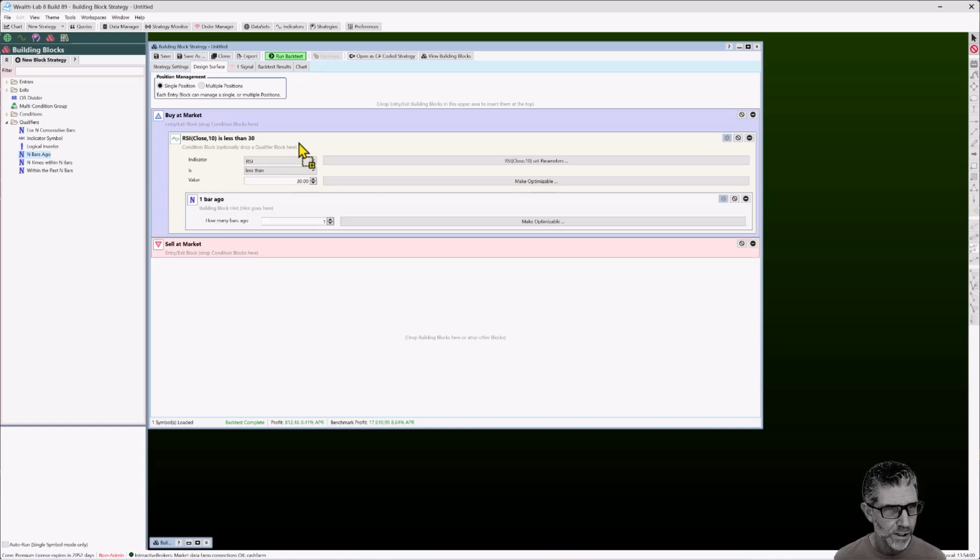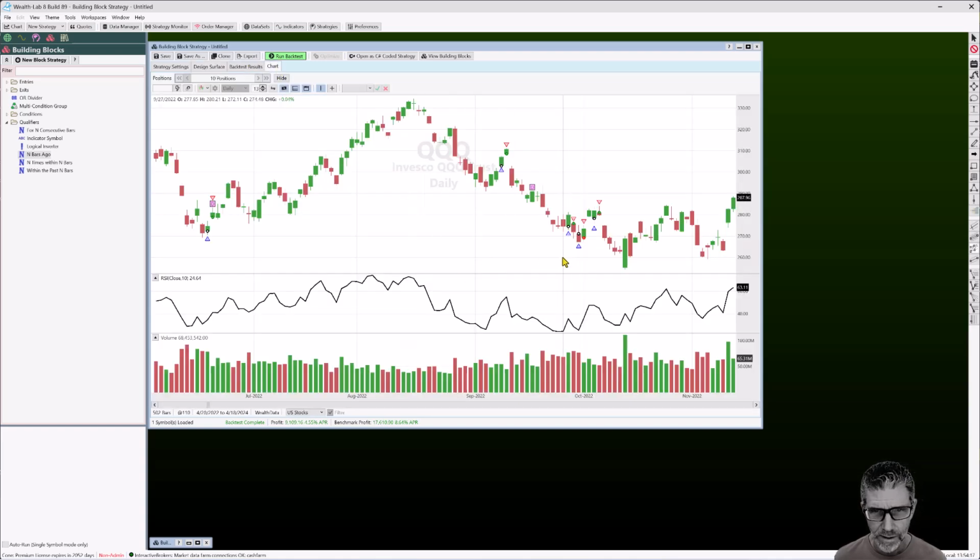Okay, and bars ago. This gives you a way to delay any condition. So we want the RSI is less than 30, 3 bars ago. If we ran that and looked at the chart, we start counting 1, 2, 3 bars ago, and this is where it dropped below 30. Here you can see we were at 30, above 30, and then we dropped below 30. Then 1, 2, 3 bars later, we trigger the buy for the next bar.